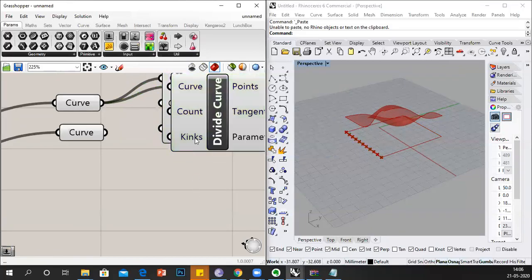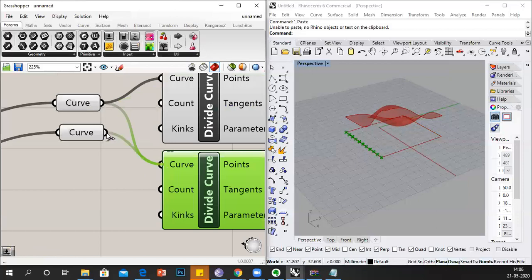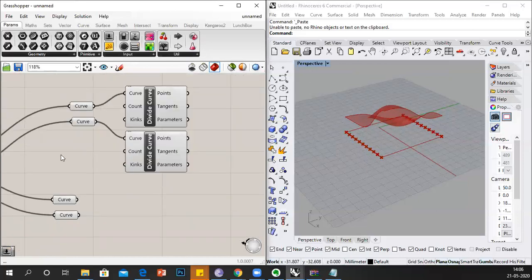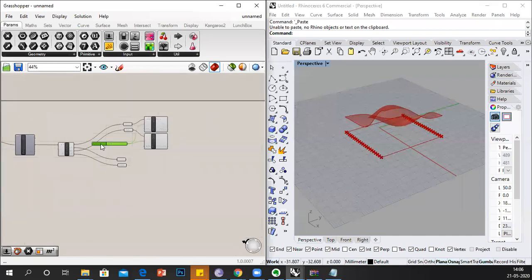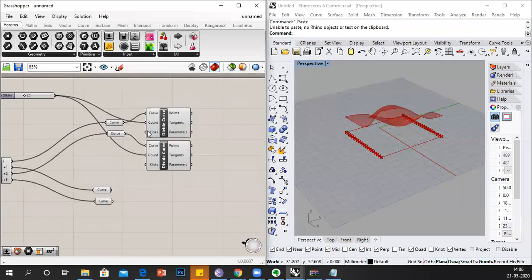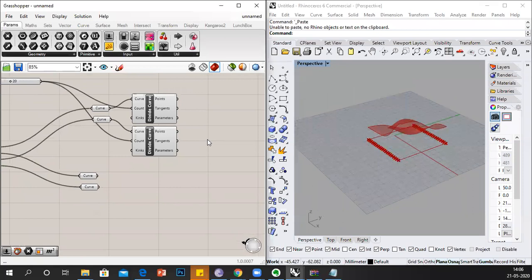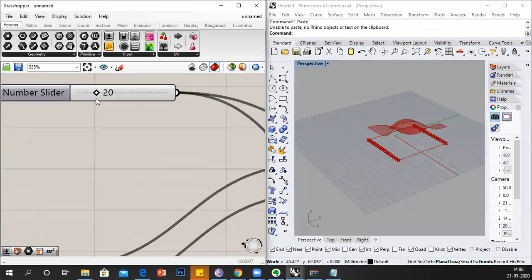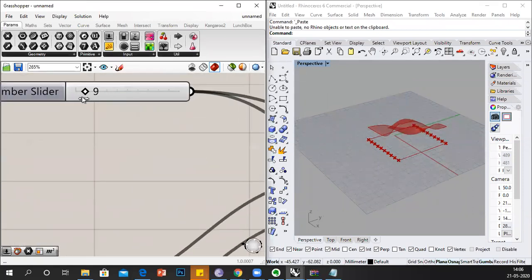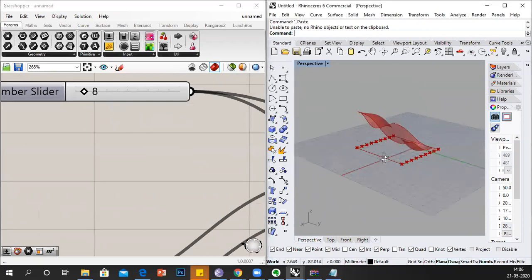Control C, Control V, and I'm going to divide these curves also. Then I'm going to set a count. This count is going to be the amount of pieces that you're going to have in your design. So this is one of the main parameters that you'll be using. So always keep it out. This count will decide how many of those pieces are going to be there. So let's keep it at somewhere around 8 right now for better understanding.